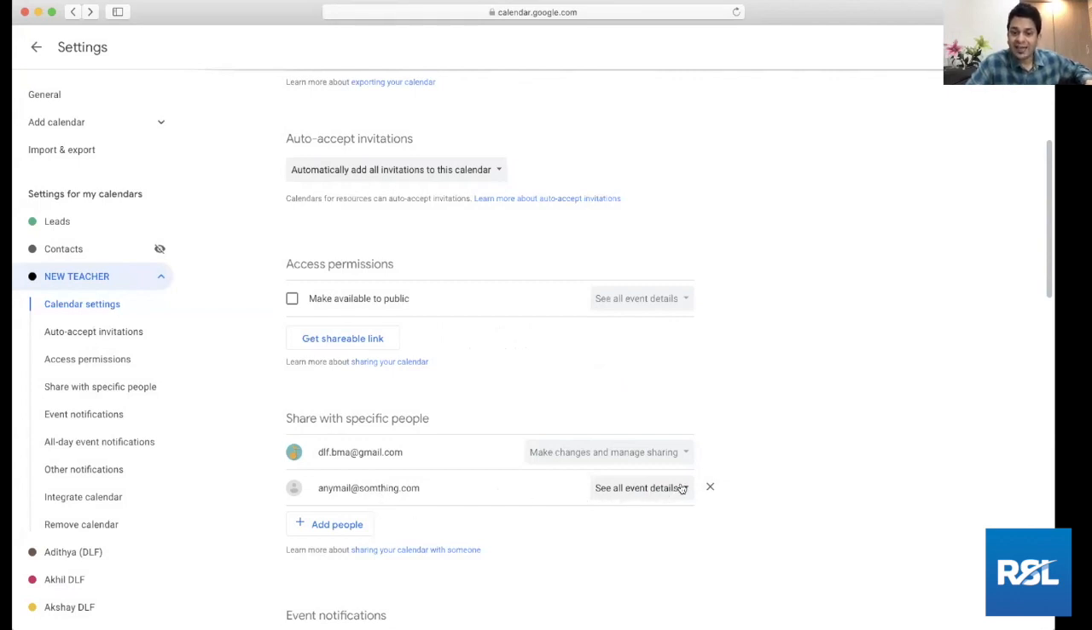Now you can decide what level of access you want the event to be shared at. Do you want them to make changes to the events? You can do that. They can make changes to the events, but they can't manage the sharing of it. You can say manage changes, make changes, and sharing. This is the highest access for that calendar.